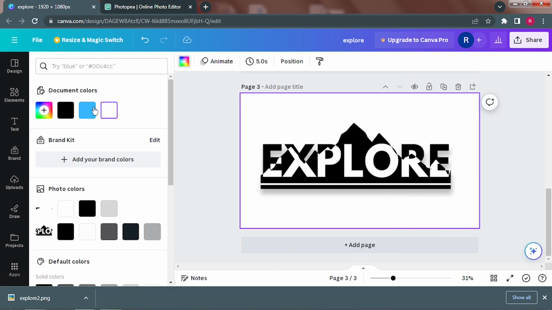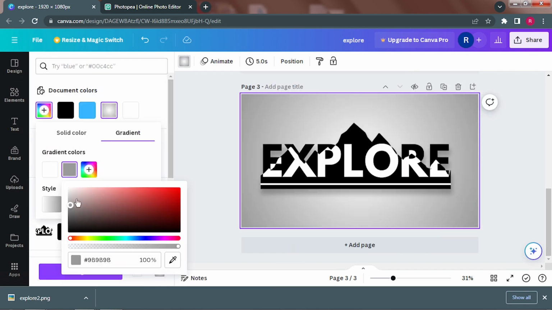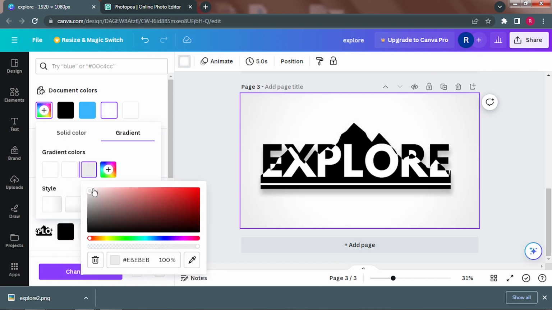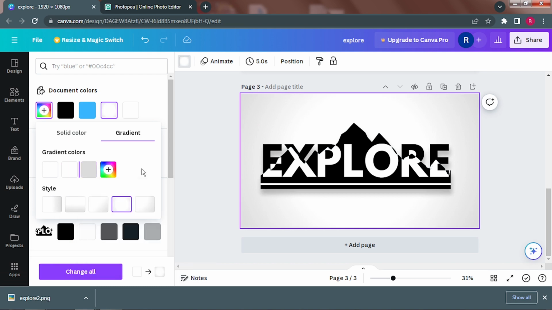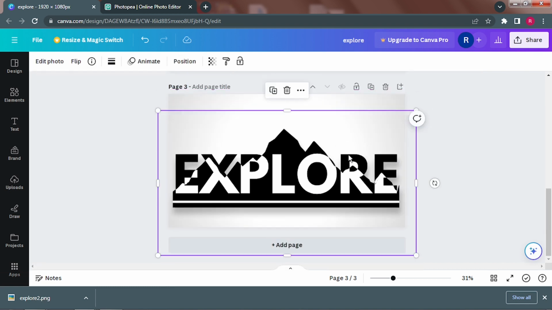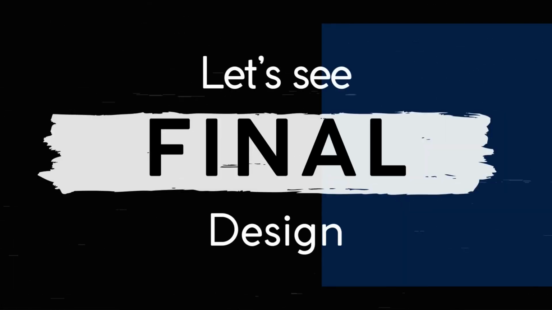The next thing I wanted was to give it a background, a radial gradient. I've taken 2 shades of white and 1 shade of grey. That gives me more white space behind the mountain. And we're done.